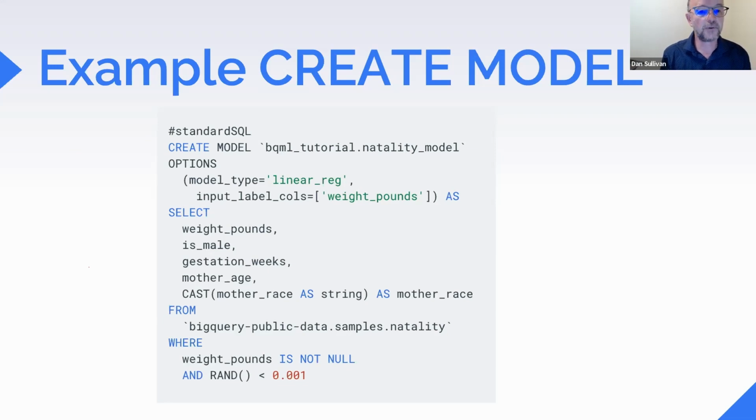Now, in this example, we're building a linear regression model. For regression, we're trying to predict a single value, and so we need to identify what value we are trying to predict. We specify that using an option called input label columns. We're interested in weight in pounds, so this regression is trying to predict baby weights based on other characteristics.